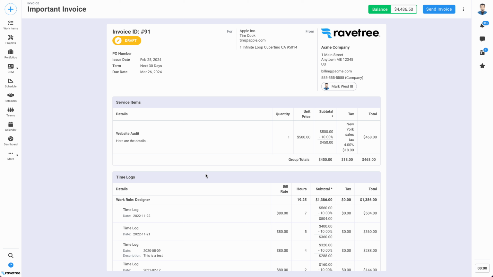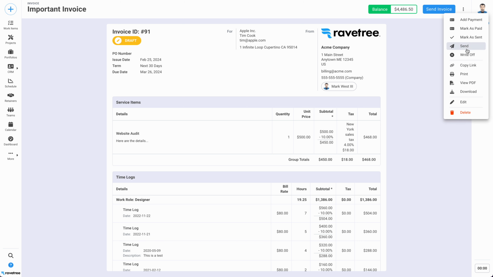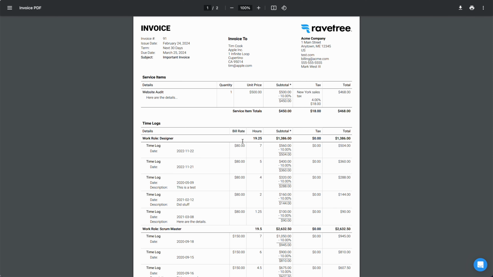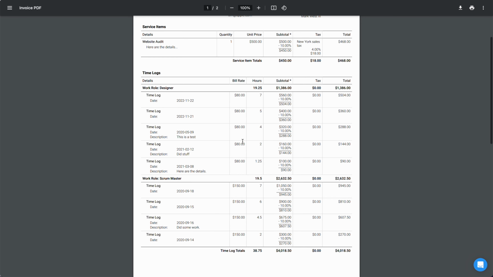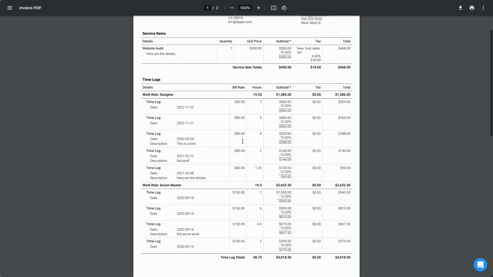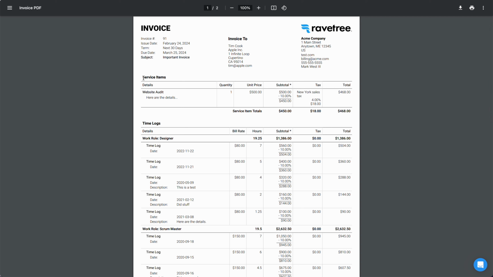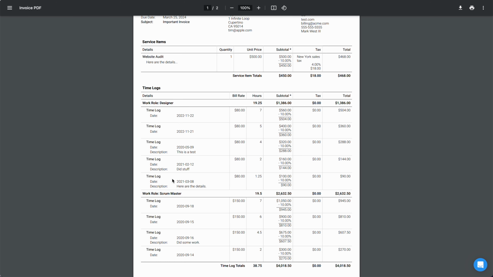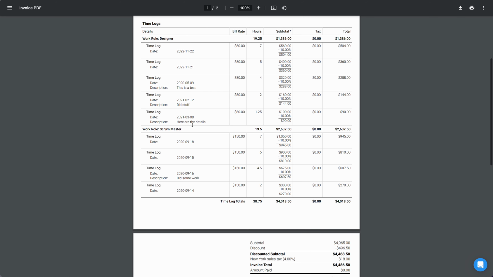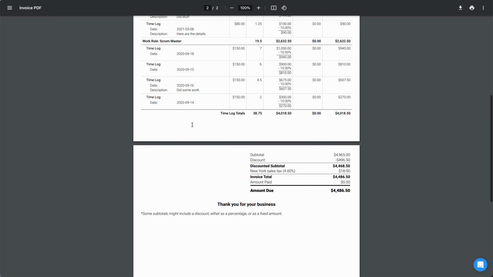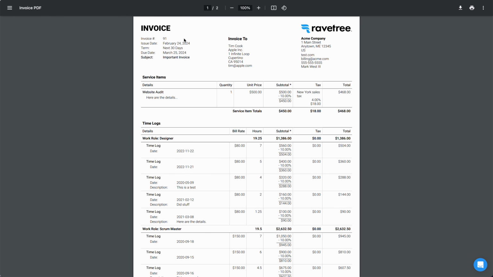But if you want to view the PDF, then you can go there, view PDF. It'll open up a new tab. And then here you've got the PDF version of the invoice. This is what would be sent to your client. And as you can see, everything is grouped. So instead of just throwing all the different line items together, you've got this nice grouping, service items, and you've got time logs. If you had expenses that you were invoicing for, they would be in their own kind of separate block. And you've got all the details here. So it's very, very easy for your customer to see all the details.